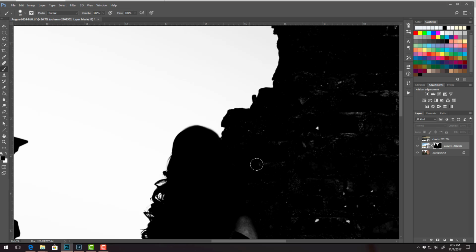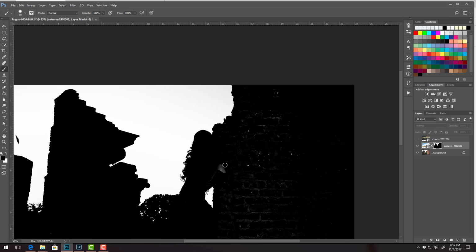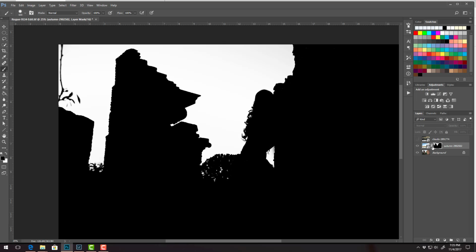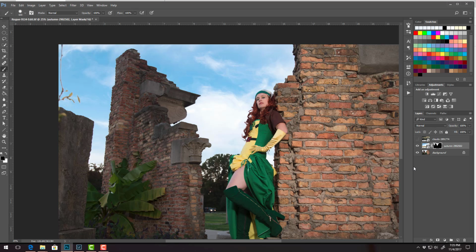We're going to fill all that in with a nice solid black, like so. Alright, so real quick, that turns out to look pretty sharp.